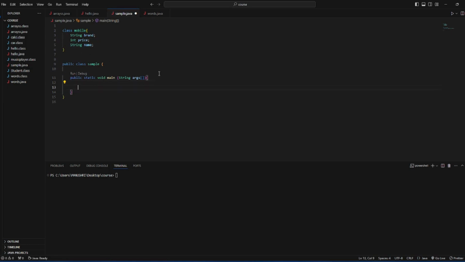Now how can we fix the values for these variables which are inside the class? For this class Mobile, we'll be creating an object. Mobile obj is equal to new Mobile. Okay. So how will we access these variables? With the object. So obj.brand is equal to, what's the brand name? Let it be Nokia.